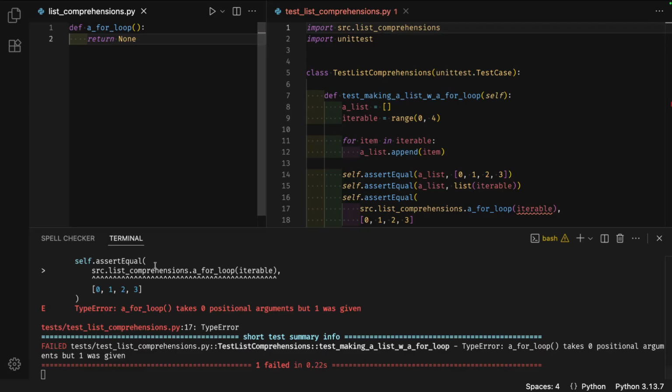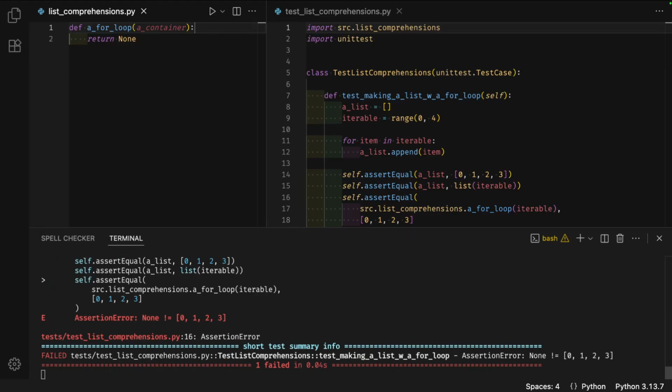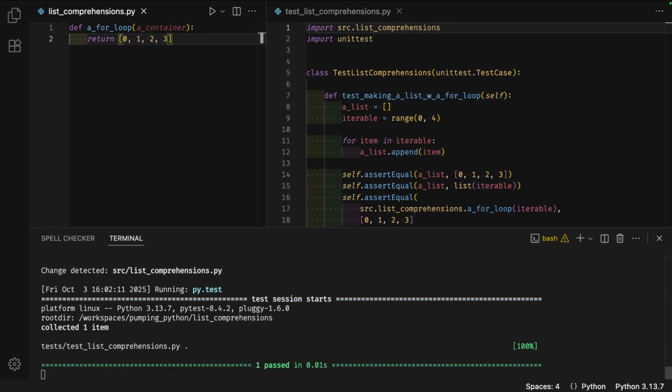The terminal shows TypeError: a_for_loop takes 0 positional arguments, but 1 was given. Add a_container in the parentheses. The terminal shows assertion error: None is not equal to [0, 1, 2, 3]. So I'll change the return statement to [0, 1, 2, 3]. The test passes.